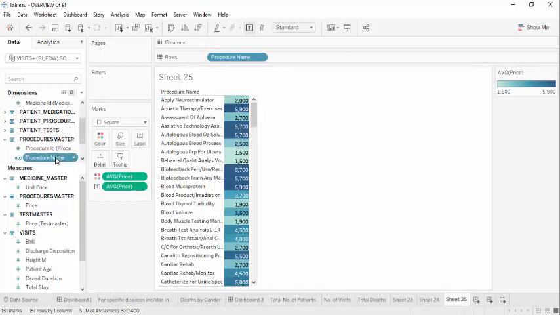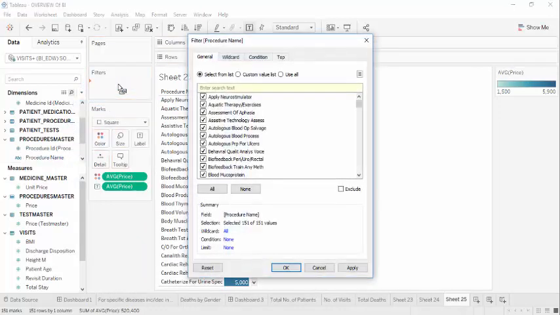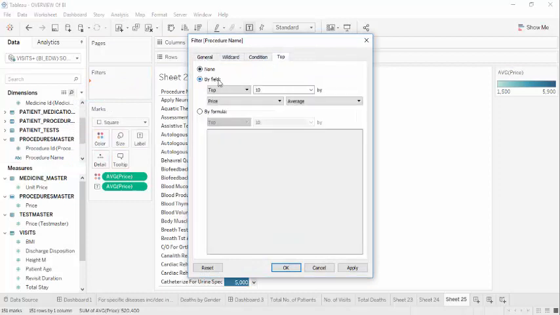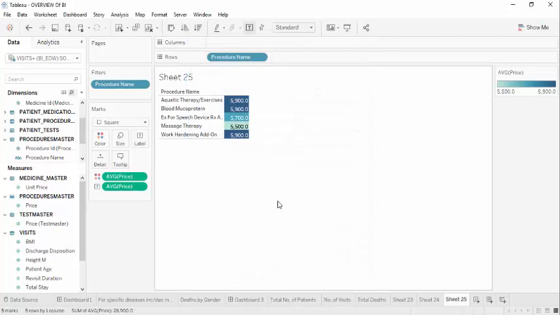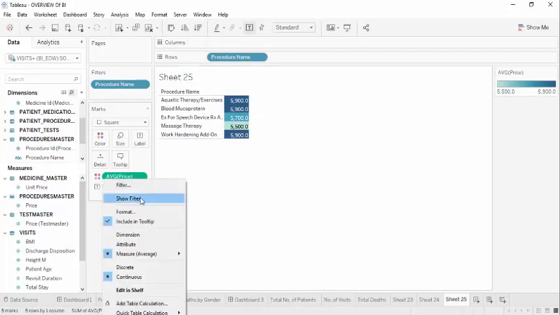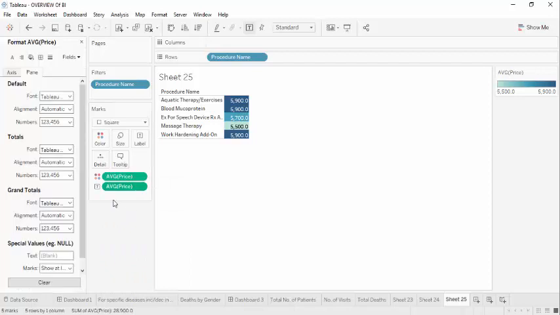Drag and drop the procedure name on the filter shelf. In the top tab, select the top 5 procedure name with the aggregation as sum. Click Apply and OK. Right-click on the price measure on the text marks card and click on the Format option.